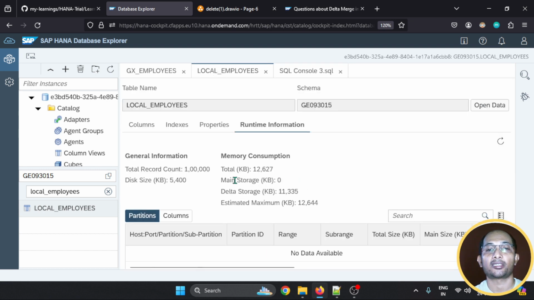I haven't yet refreshed it because you can see still the delta contents are there and main storage is 0. So if I refresh and also see the size, the table says it is 12 MB, refresh it, boom. So the main content is now shifted to main storage, and the size gets reduced to very little because, as I said, HANA does data compression. It's a higher rate of compression, and that reflects. Perfect.